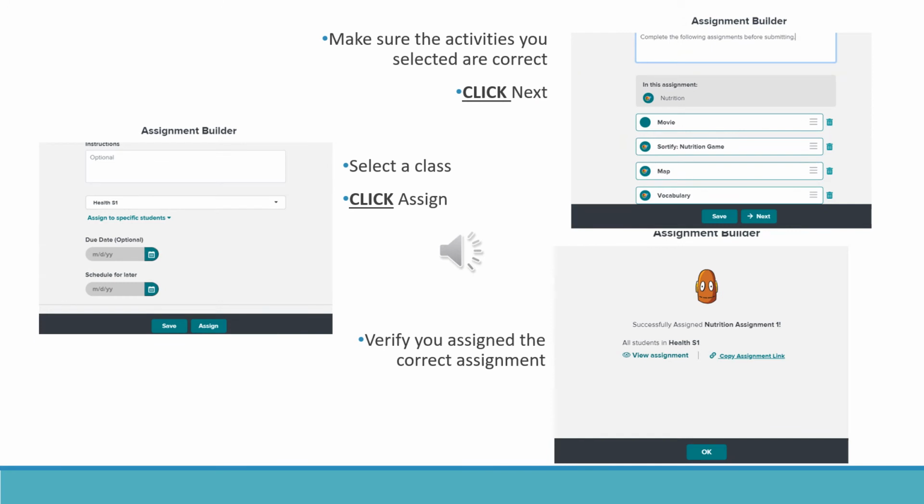As you move through the assignment builder, you will see that you have all the assignments that I selected at the top right. You can move them and put them in different orders. If you decide maybe you didn't want something, you can click the little trash can and delete it. This is kind of where you organize your assignment a little bit better.